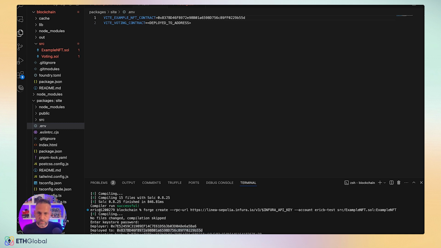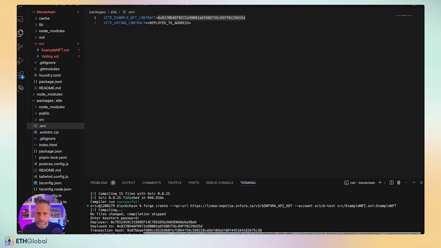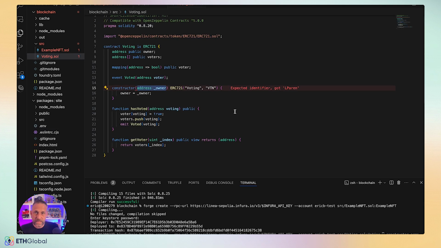So do forge create again. And let's just make sure that this is all right. I've got the right account name that time. And then you can see at the end, this constructor args. If we look back at our voting, it needs an argument for basically the public address. So we'll go ahead and run this.